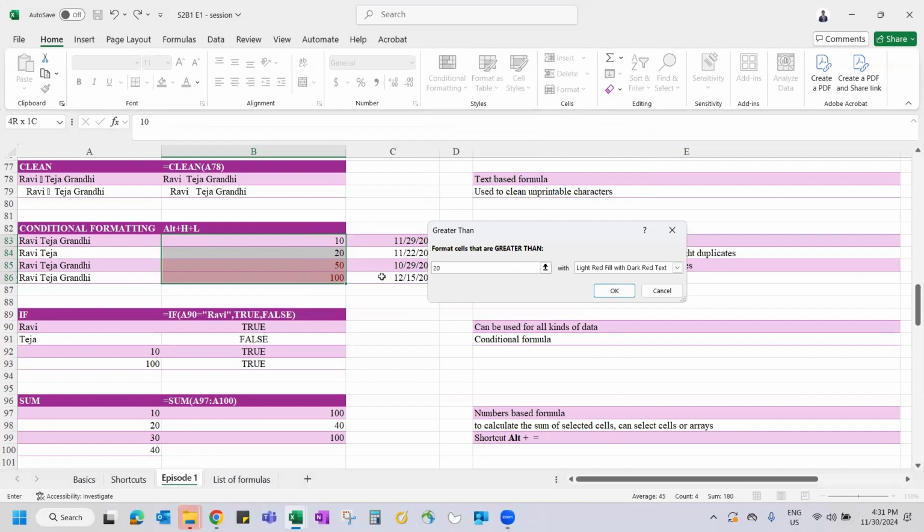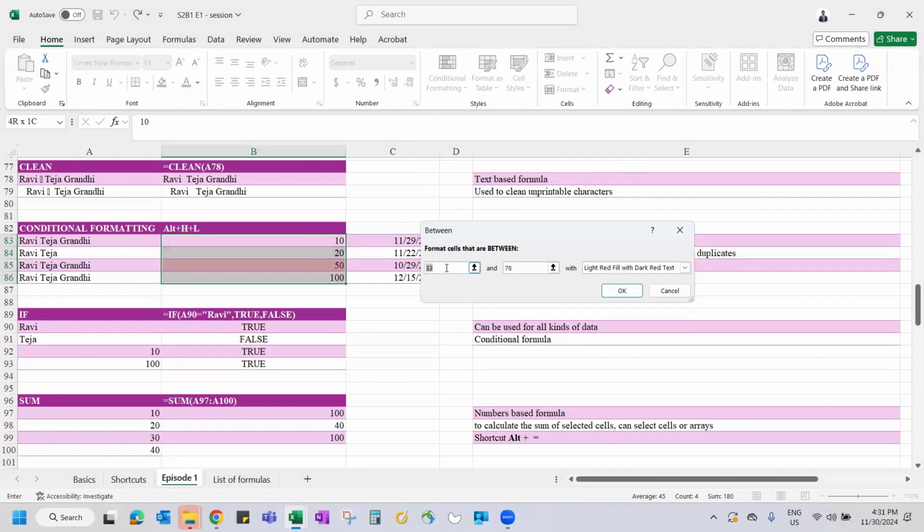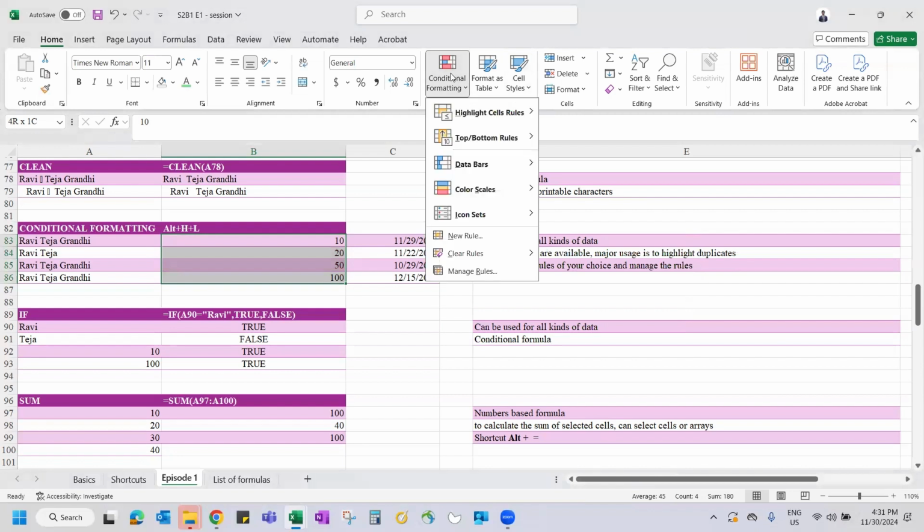If I say 20, it'll highlight accordingly. You can choose the format, whatever highlight you want to have. Usually the default will be this red highlight, and if you want to change it, you can update it here. Similarly, you have options for less than, between 15 and 45. If you want to highlight some numbers like that, you can do that.